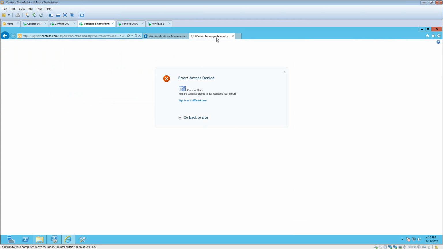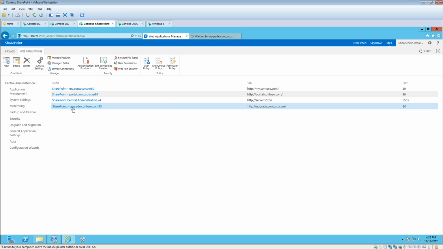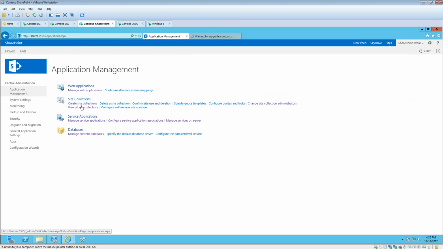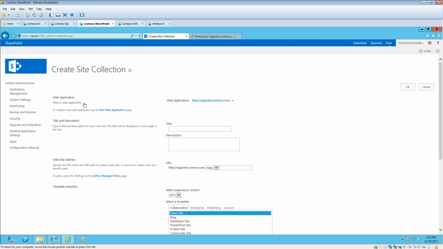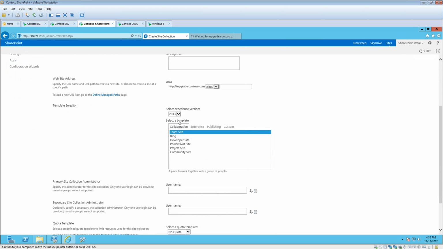All right, we're over here. You can see the little spinny wheel still processing. While this runs, I'll show you something else, because that would be better than sitting here listening to me breathe. Under Application Management, if you click on Create Site Collection, I want you guys to notice something that is new in SharePoint 2013, whatever version of SharePoint we're looking at. That is, we have the Select Experience Version.